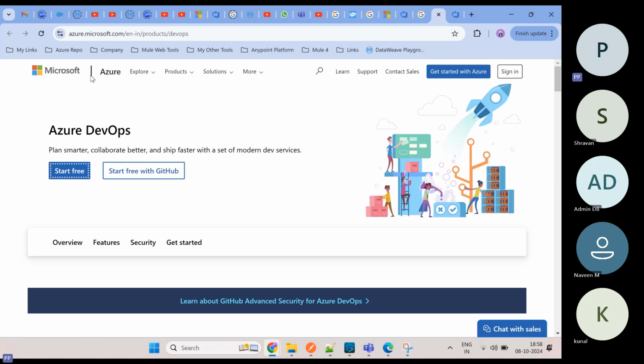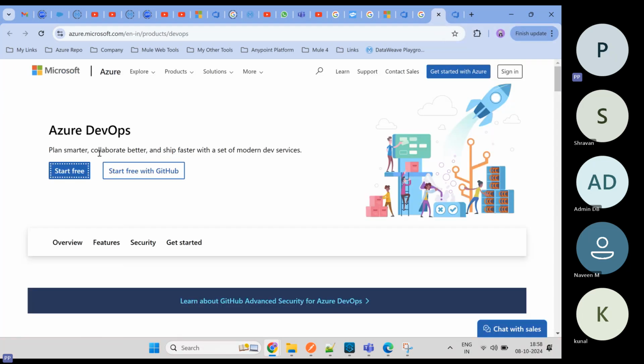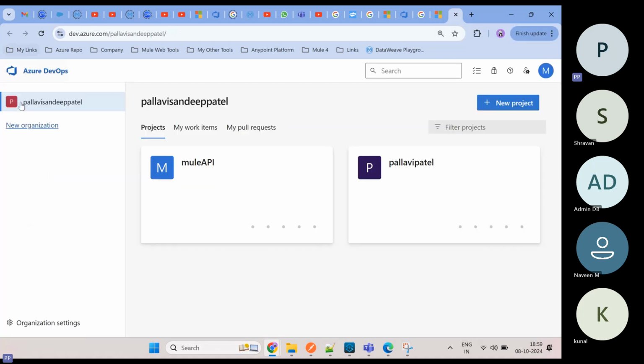And after that, you need to put in some simple basic details like your first name, last name, your email ID and password. After that, just click on the create button and your account will be created in Azure DevOps. So this is our Microsoft Azure DevOps homepage. It looks like this. After that, just click on this Start Free. Then you will be able to see this page, dev.azure.com. Okay, so I will show you how to create new projects.